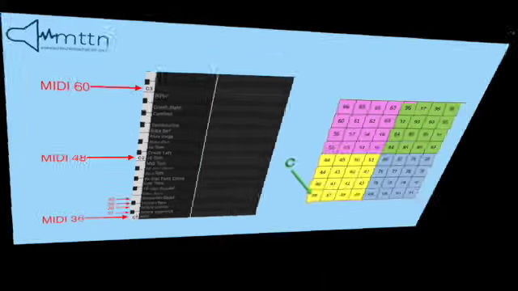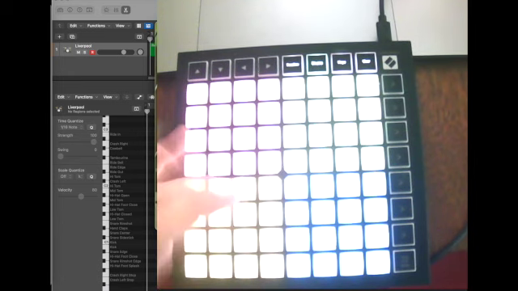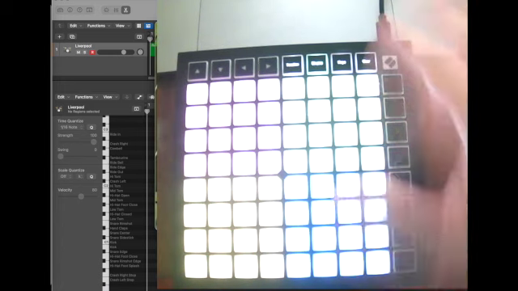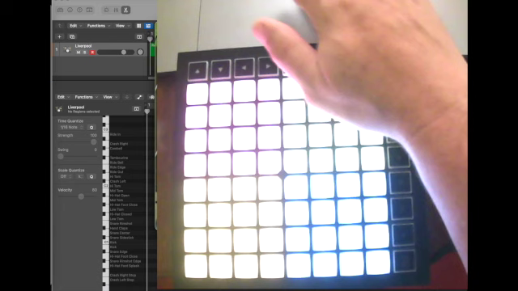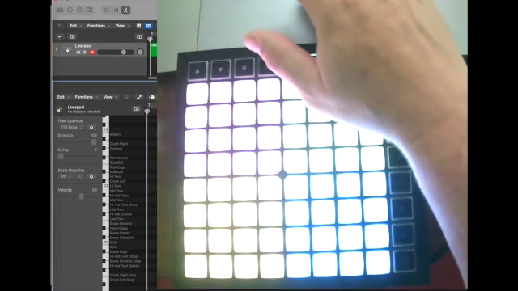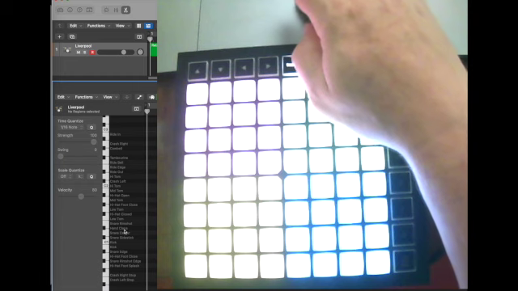Okay, so you should be able to see I have my Launchpad Mini hooked up to my computer, and it's hard to see, but I do see the yellow, pink, blue, and green buttons. And here on the side, you see that I have Logic Pro set up, and I'm using Logic so you can see how the sounds are assigned to the keys.